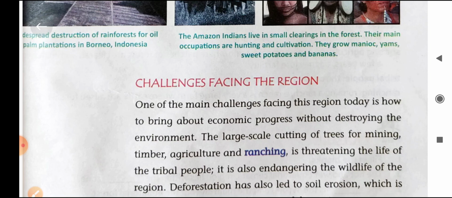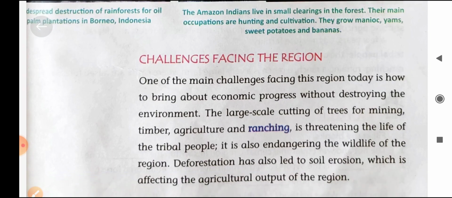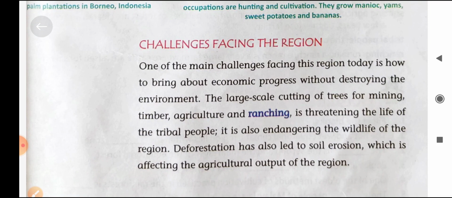The large-scale cutting of trees for mining, timber, agriculture, and ranching is threatening the life of the tribal people. Shifting cultivation means people do not live in one place but move from one place to another for agriculture. A large number of trees being cut destroys the equatorial forest. It is also endangering the wildlife of this region. So many species of wildlife are endangered or extinct.